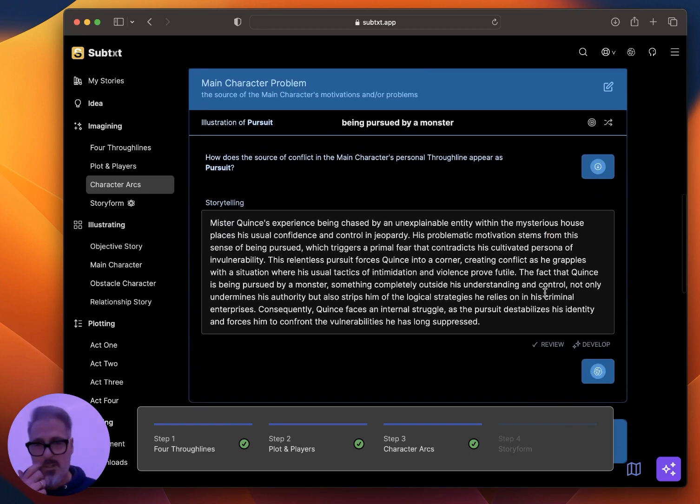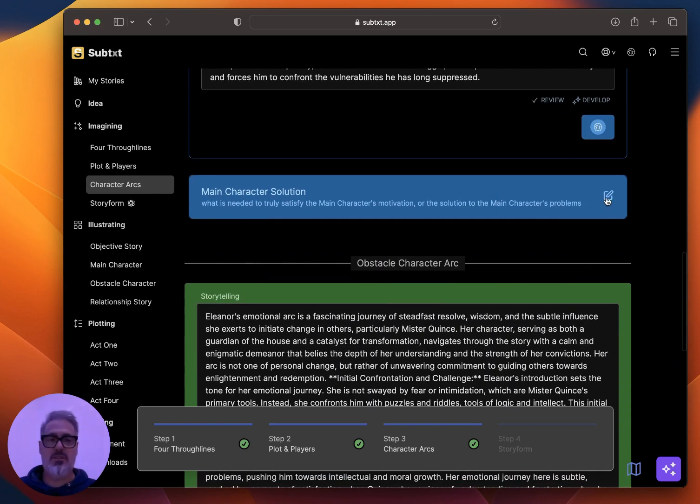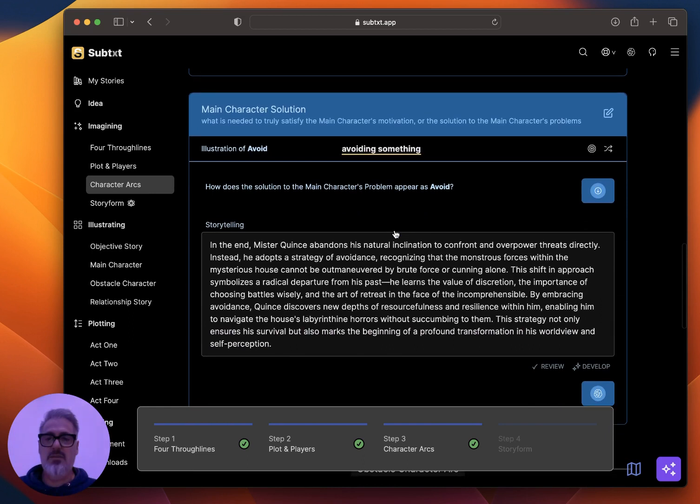Being pursued by a monster. Mr. Quince's experience being chased by an unexplainable entity within the mysterious house places his unusual confidence and control in jeopardy. Okay. His problematic motivation stems from his sense of being pursued. So he's the kind of person that overreacts maybe when people are pursuing him, forcing him into a corner, then he has to fight back. That's okay. That's not too bad. That's a personal thing. And then at the end, avoiding.